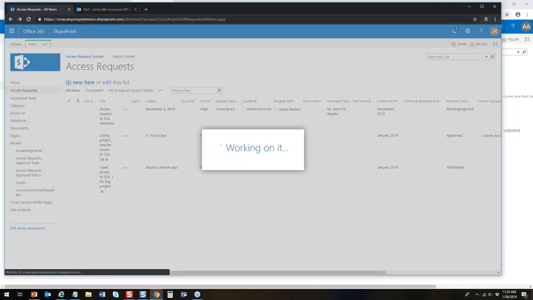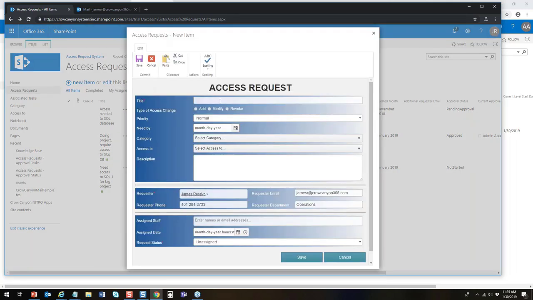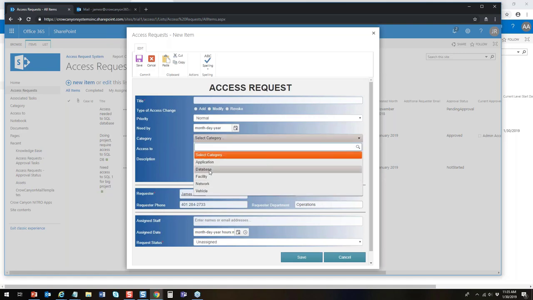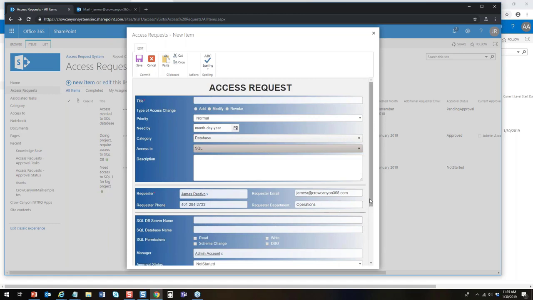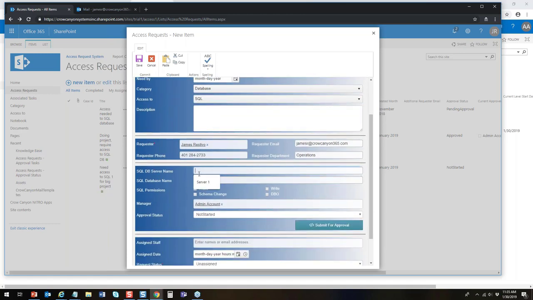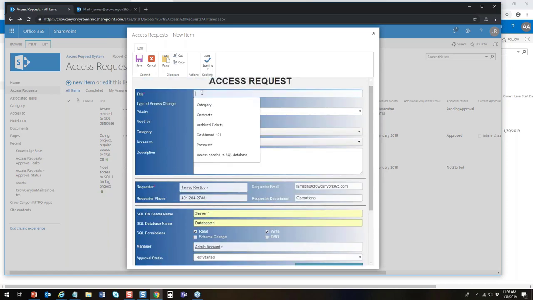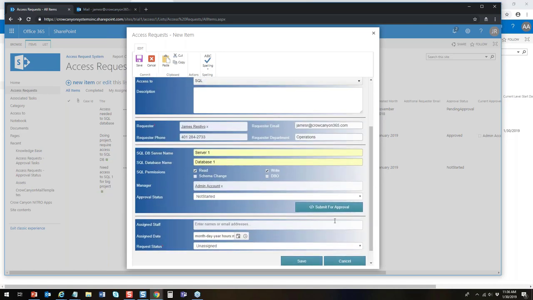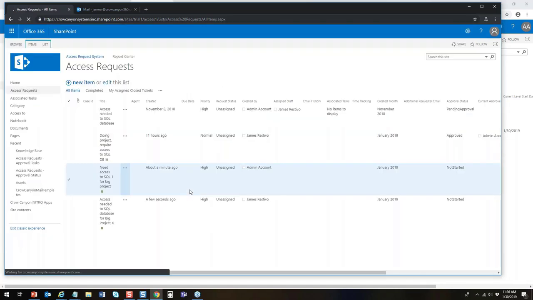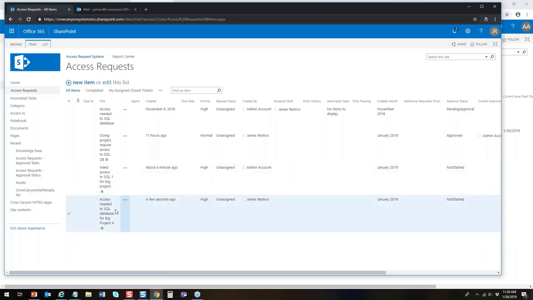So let me go over here to new item. Same thing comes up. When I choose the database and the SQL, it's going to ask all that information again. So let's do that again. Server one, there's autofill on this. Access needed SQL for big project X. It's high priority, and it's due on the first. And the database, and so on. All right, so submit for approval. Item created successfully. We got a new item in here.